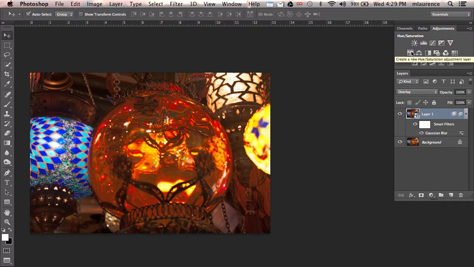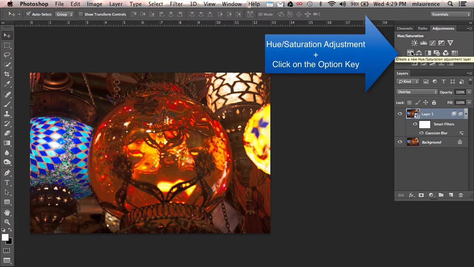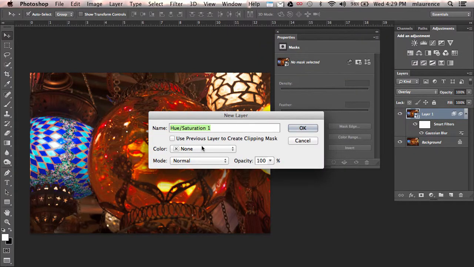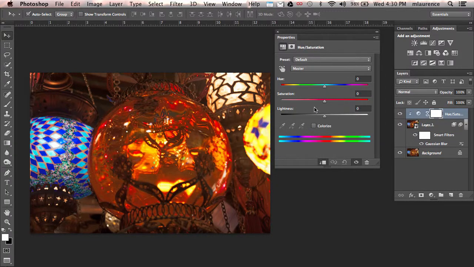So locate the hue saturation adjustment in the panel. Click on the Option key when you select it. This allows you the opportunity to create a clipping mask. So this layer of hue and saturation adjustment will only affect the top layer of that smart object. Click OK. Once that is applied, we can then reduce the saturation of that effect taking place.